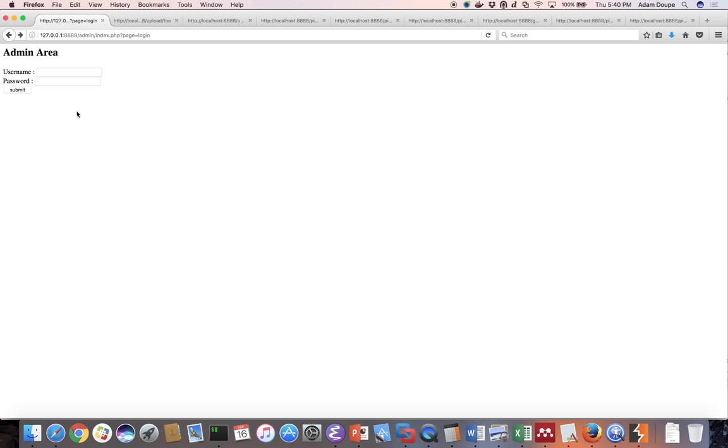Cool. So, one vulnerability: default usernames and passwords. This is what you should try every single time. Awesome. All right.